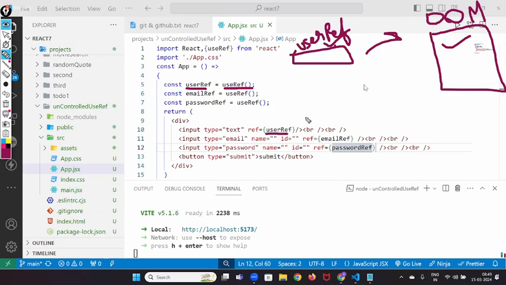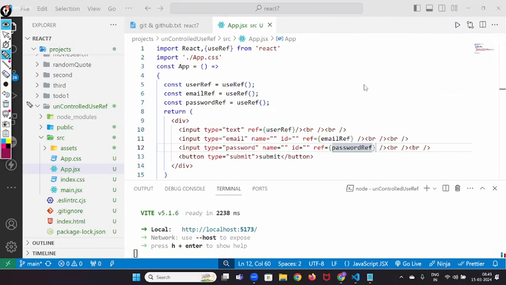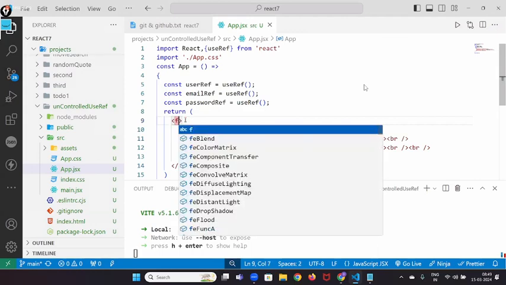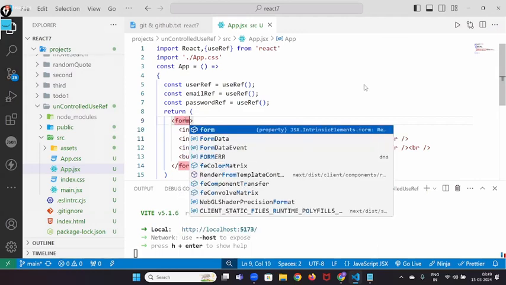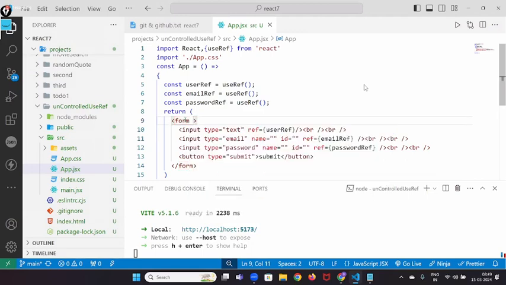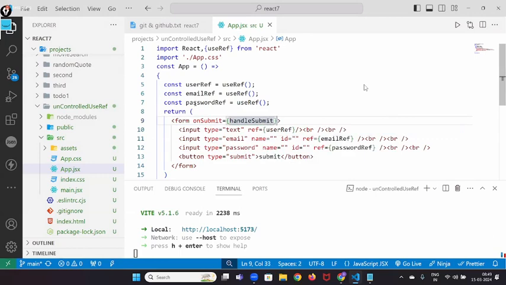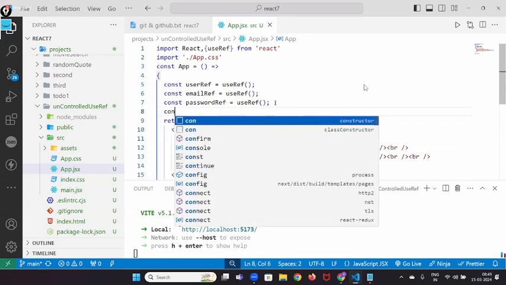Let's submit it and see how it will work. Let's write a simple form instead of the div, and a simple submit logic with onSubmit. Whenever I'm submitting, I'm calling one simple method, handleSubmit. In this one, I will print the values.